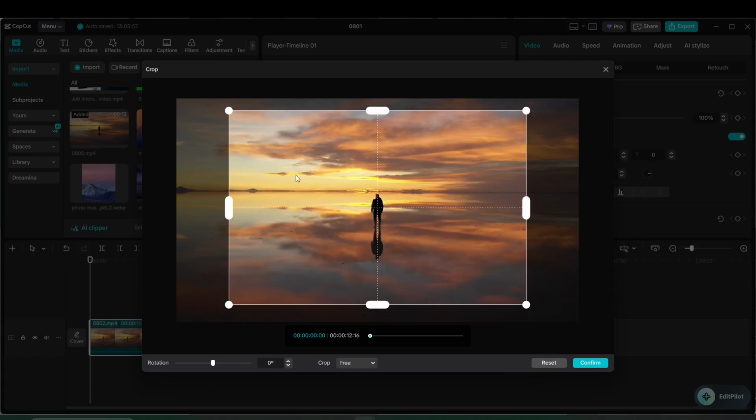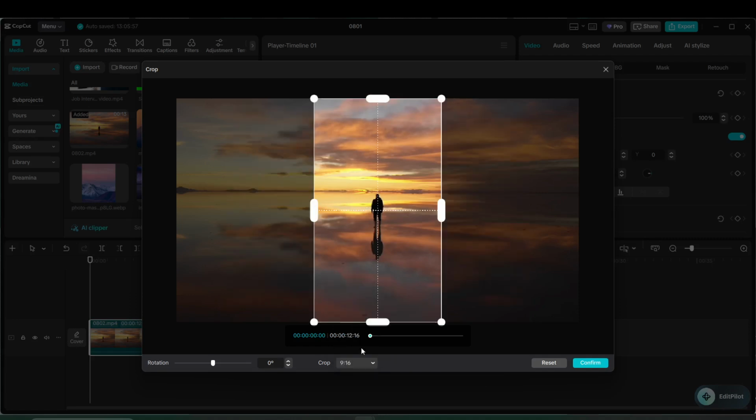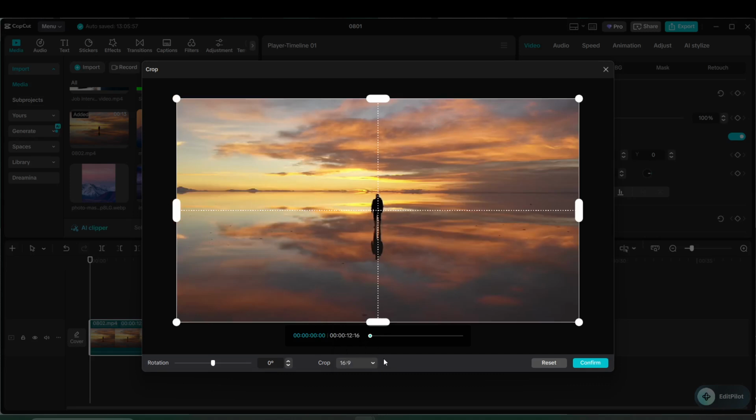If you want more control over the shape of the crop, look at the ratio drop-down at the bottom of the crop window. Choose free if you want to make a custom crop without being locked into a fixed shape. If you are editing for a specific platform or layout, you can also choose a preset like 9:16 for vertical content or 16:9 for widescreen. Using a preset ratio helps keep your video formatted correctly for where it will be viewed.